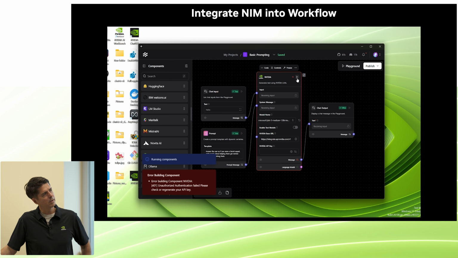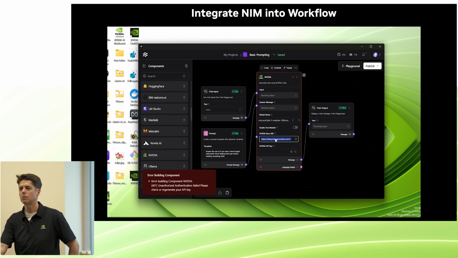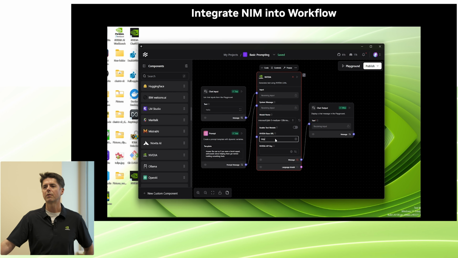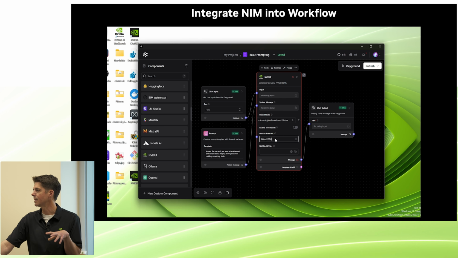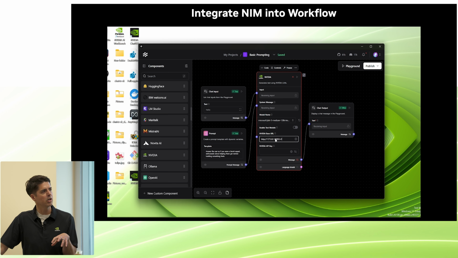Okay, now we're going to run it, and it's actually going to fail. And the reason why it failed is by default, this is pointing to an API in the cloud, and we didn't provide the credentials for it. But we don't want one running in the cloud. In this case, we want it on the one that we've already stood up locally. So we're going to change that to the endpoint that we have running locally.